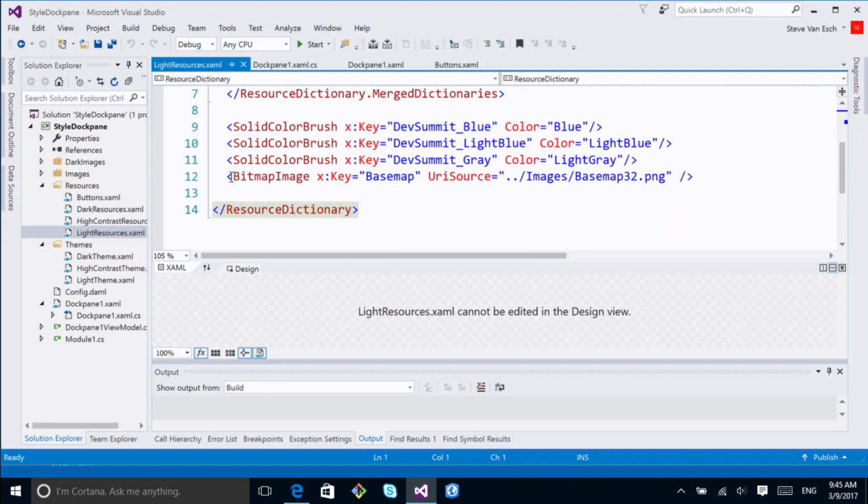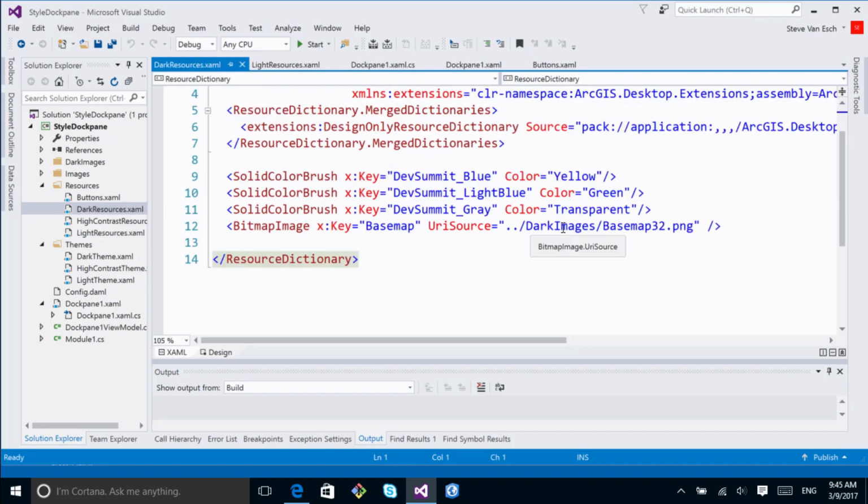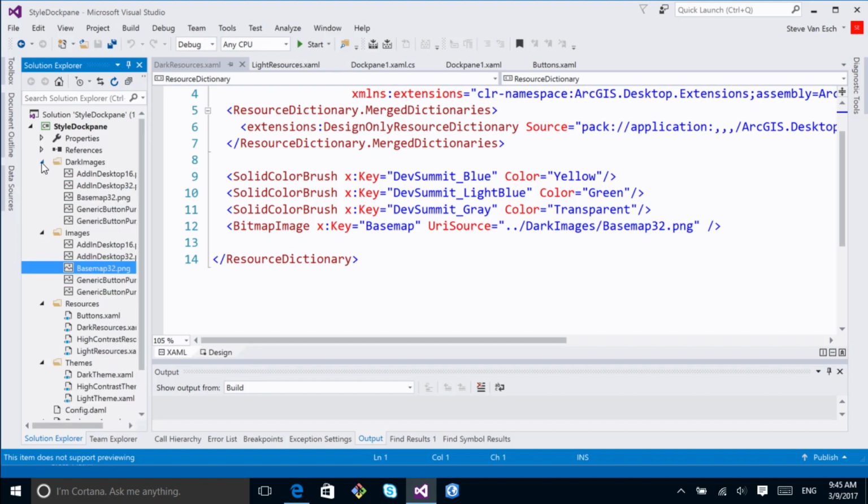And you'll see here, here's my bitmap resource. In light theme, it's images basemap 32. But if I go to dark theme, you'll see it's dark images basemap 32. And if we look at our solution, we'll see that we have those as resources in our project.